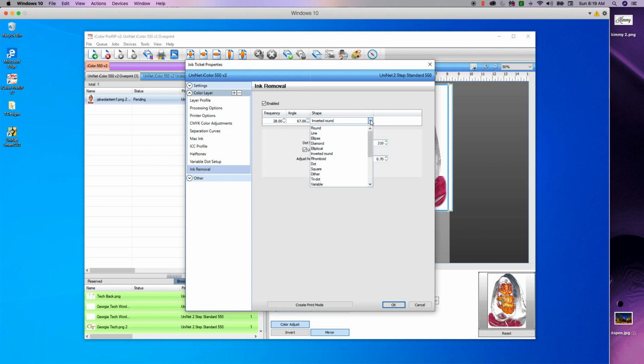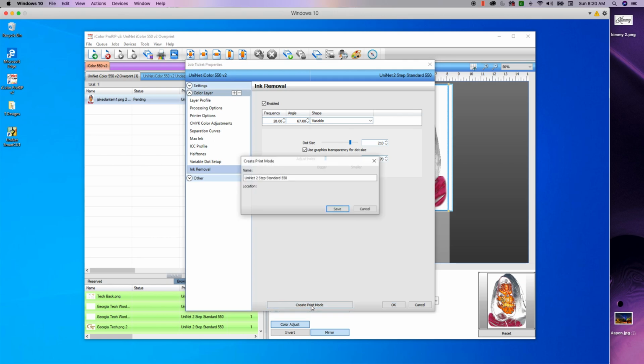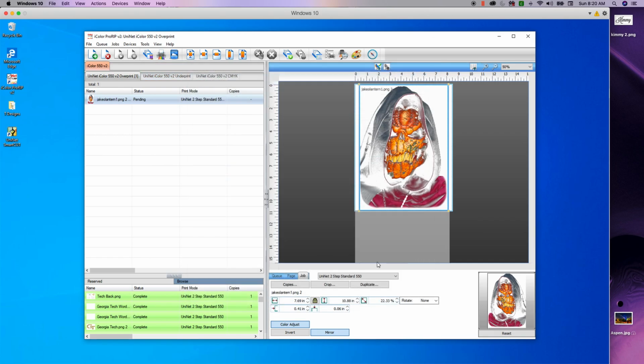And then I'm going to go over here, and I'm going to try this variable dots, and we'll see how that does. Now, I may want to do this again, so I'm going to click Create Print Mode, and I have way too many, so I need to delete some, but I'm going to click Create Print Mode and change it to variable and just hit Save. And now I'll hit OK, and we're done there.